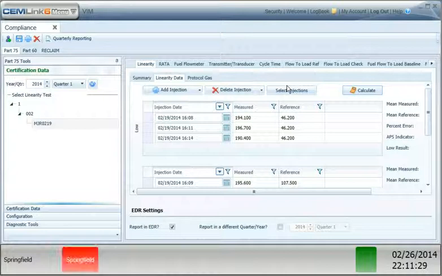The protocol gas information will automatically be transferred from the linearity injection records. You can verify the data by clicking on the Protocol Gas tab. The start and end dates and test results will automatically update once the test is calculated. Verify the results by clicking on the Summary tab.